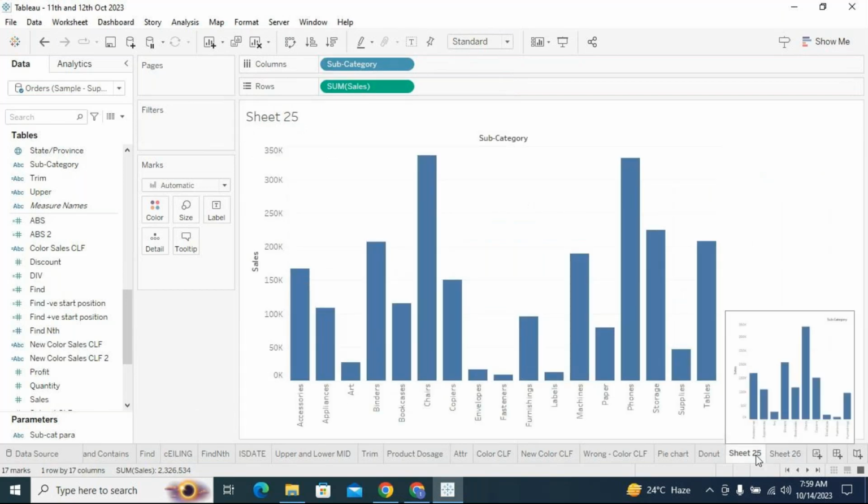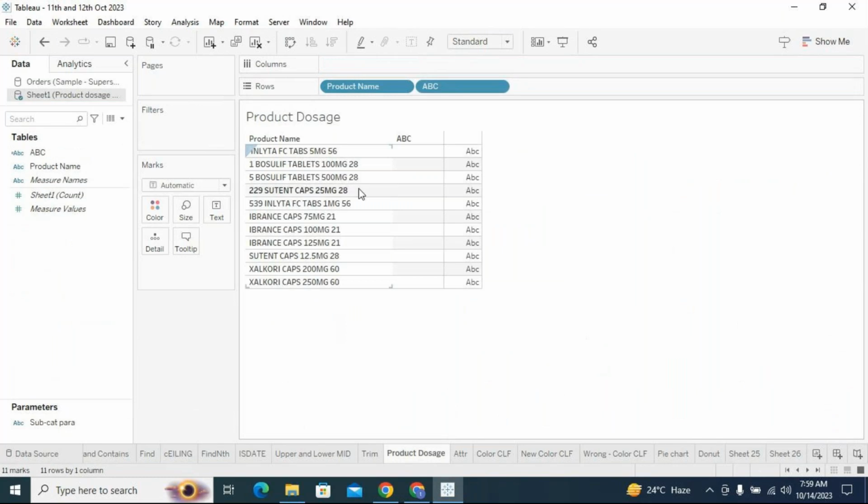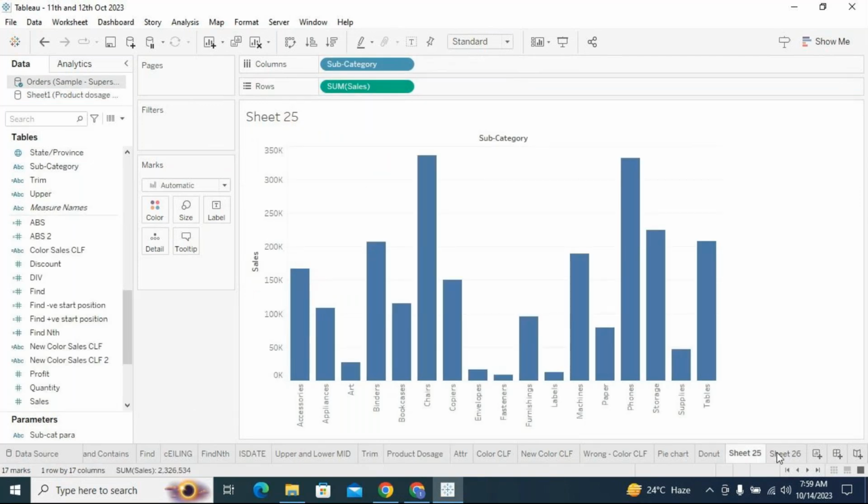So what are the scenarios pending? Yesterday's product dosage. Actually, this is a very simple one. So I thought if you achieve it, I can remodify it and make it a bit more complex, but you did not complete this one. Sheet 25 with the lollipop visualization. Okay, so it's similar to a bar, but it has to be shown with a circle. That is a lollipop, correct? So my visualization itself should be a complete lollipop visualization.